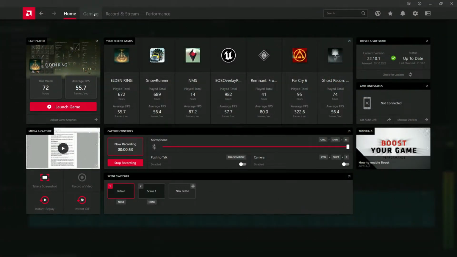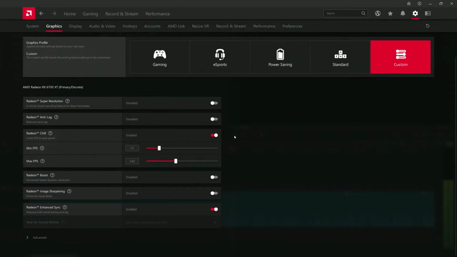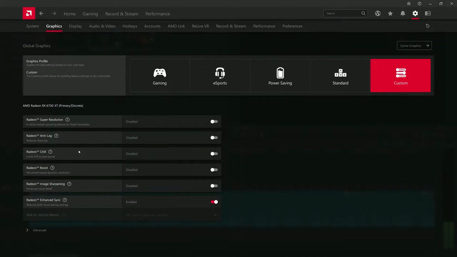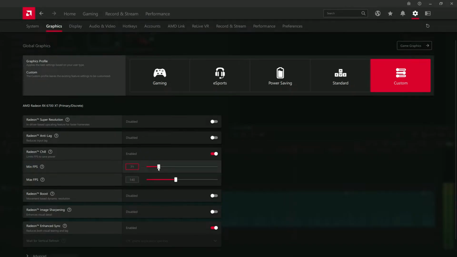Before we start with the overclocking section, I want to talk about two very useful features of AMD Adrenalin. First, there is Radeon Chill, a very useful tool to keep your GPU from constantly hitting 100% performance and thus reducing power draw, temperature, and noise. You can set this globally under Gaming and Global Graphics. And here you can set minimum and maximum frames per second.